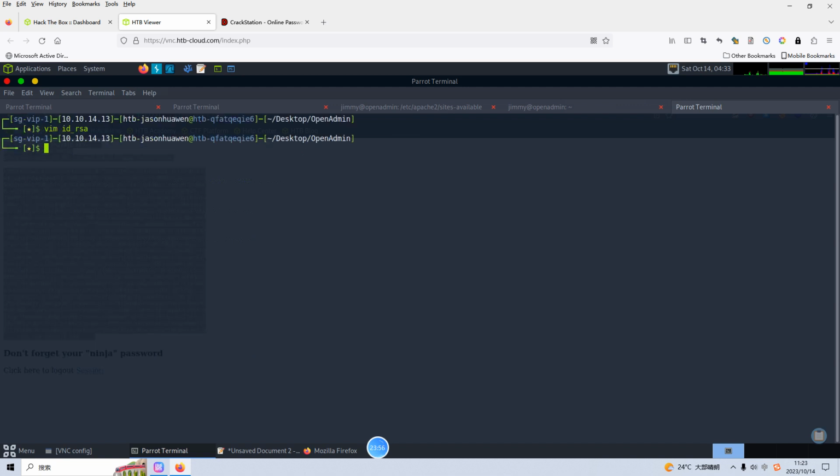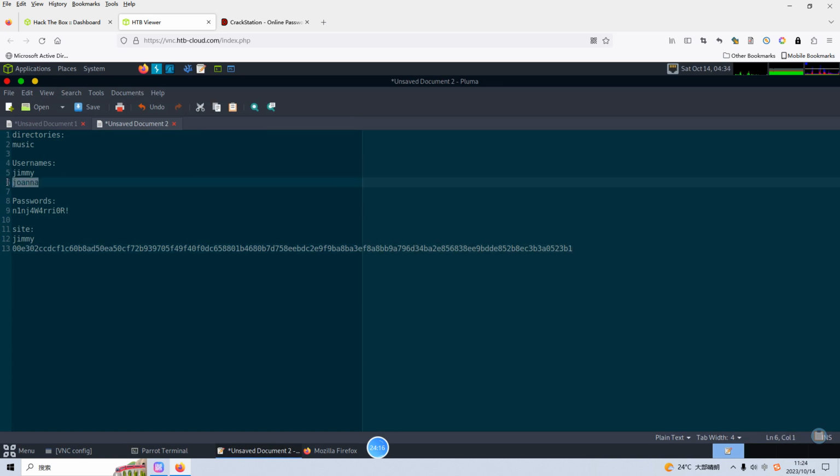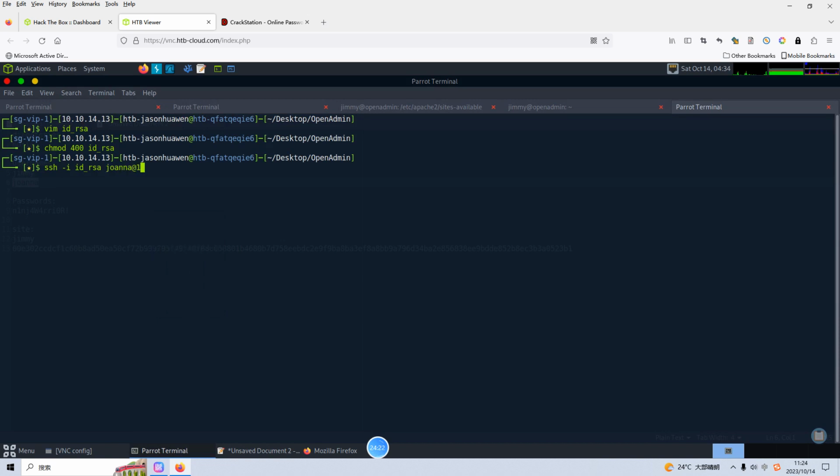Okay, and then of course we need to change the mode, change the permission for this to work properly. Then we can log in with ssh, specifying the private key and the username, Joanna, and the target IP address. But this private key is passphrase protected. In other words, we need to crack this passphrase first in order to use this private key.